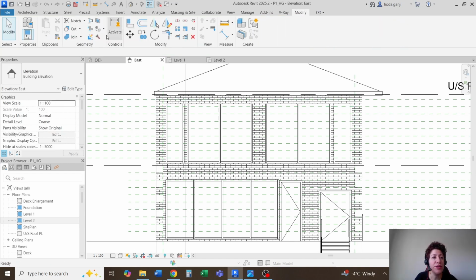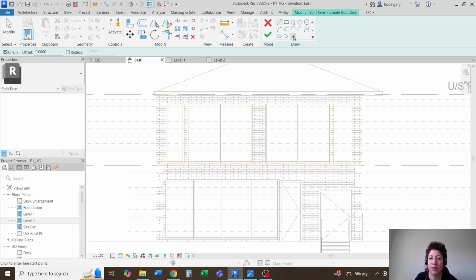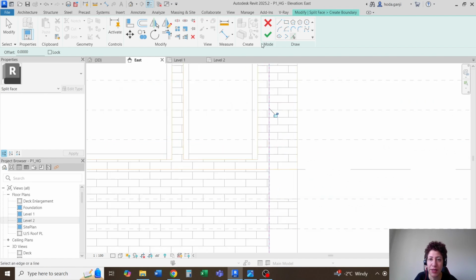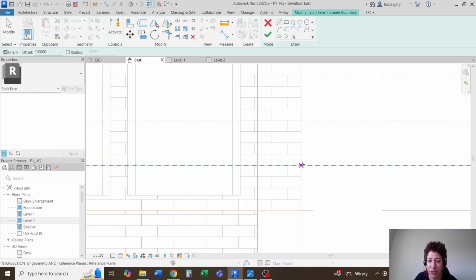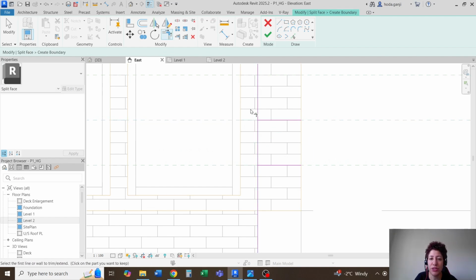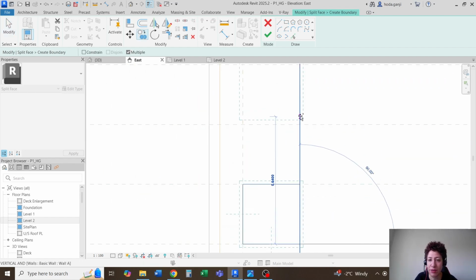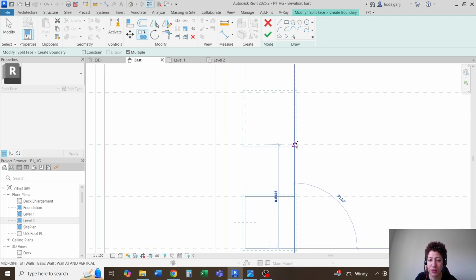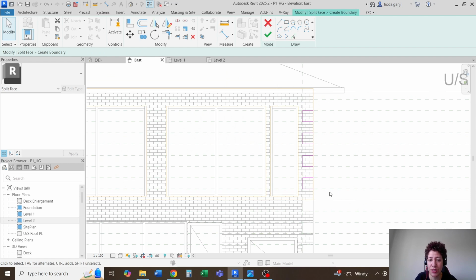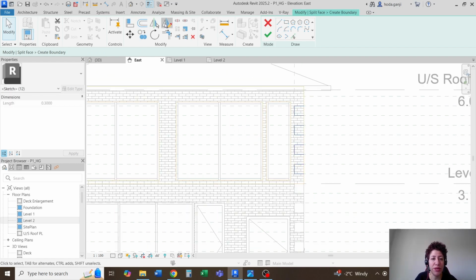Then I'll go with modify, split face again. This time I'll select this wall, and I'm gonna select this reference plane, and I'll draw a couple of lines here and here. Trim the edges. And I want to copy this a couple more times up here. Three and maybe four times. That's good.